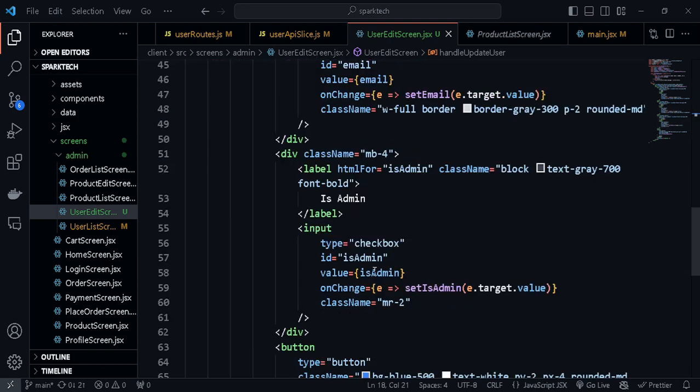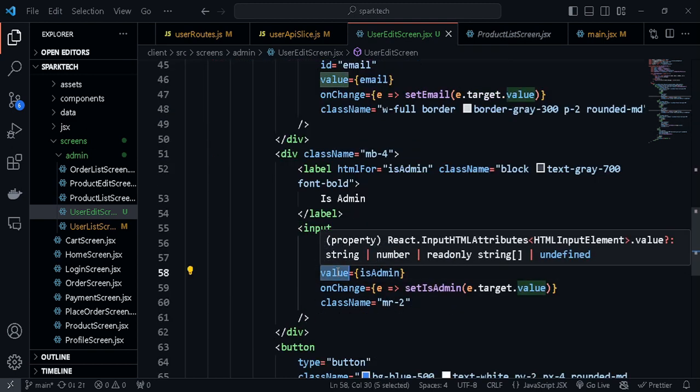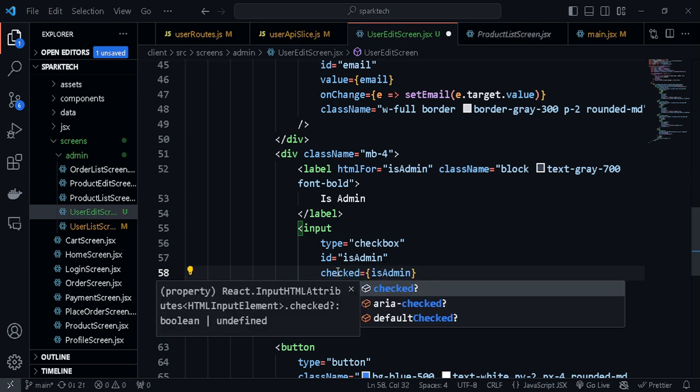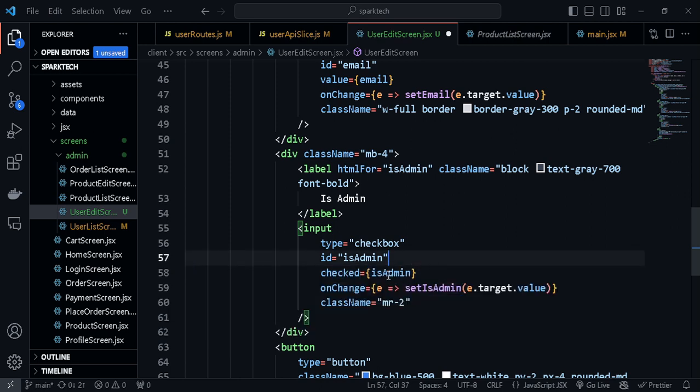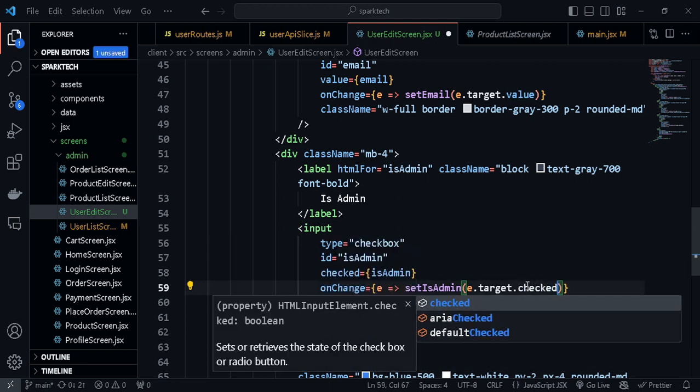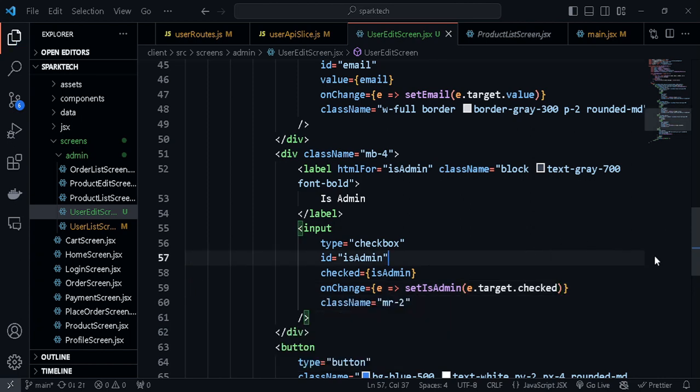So just a small correction, this should be checked and not value. So it will be checked based on this boolean value of is admin. Whenever we change it, we just want to make this particular value the opposite of whatever we have. So this should also be checked like that, and let's now test it out.